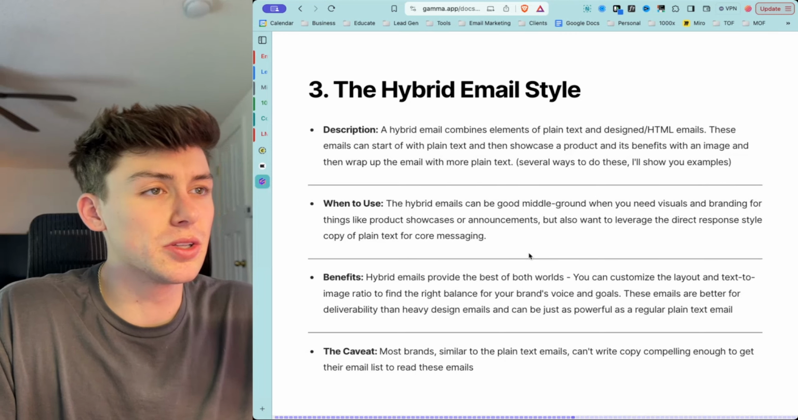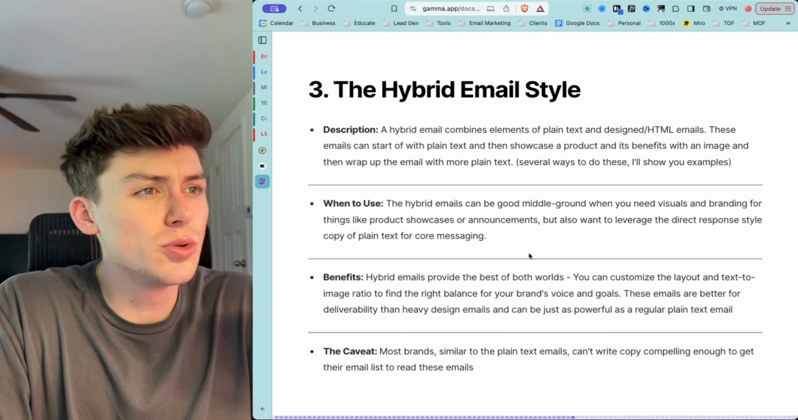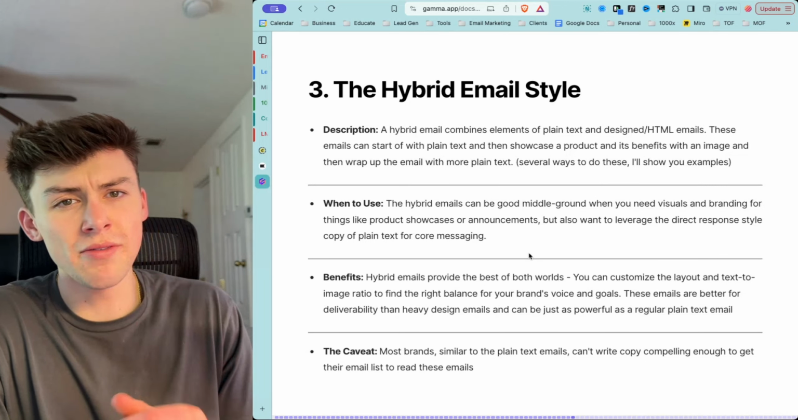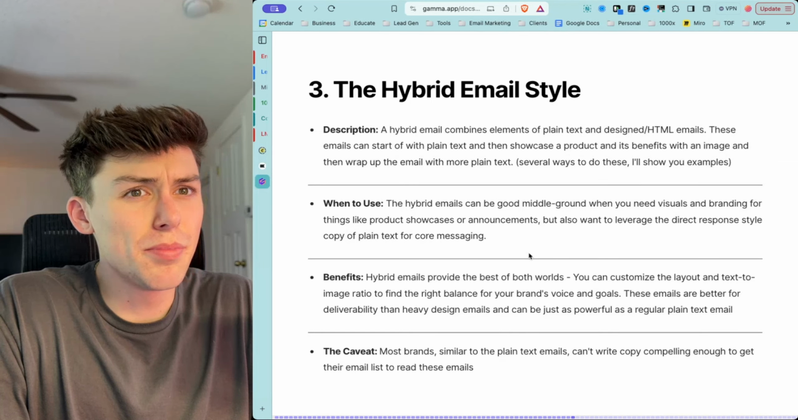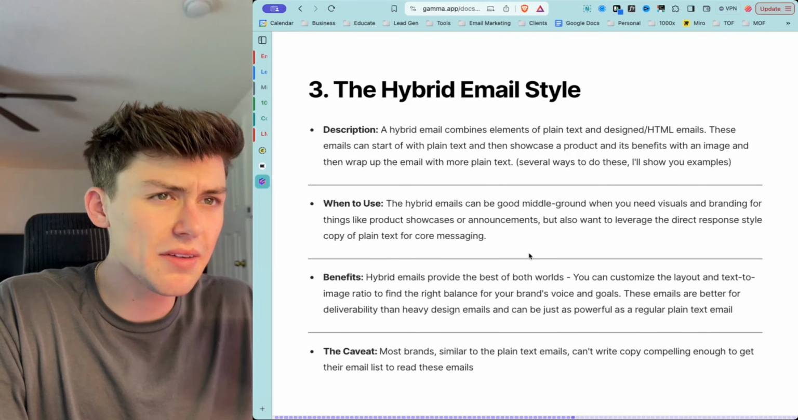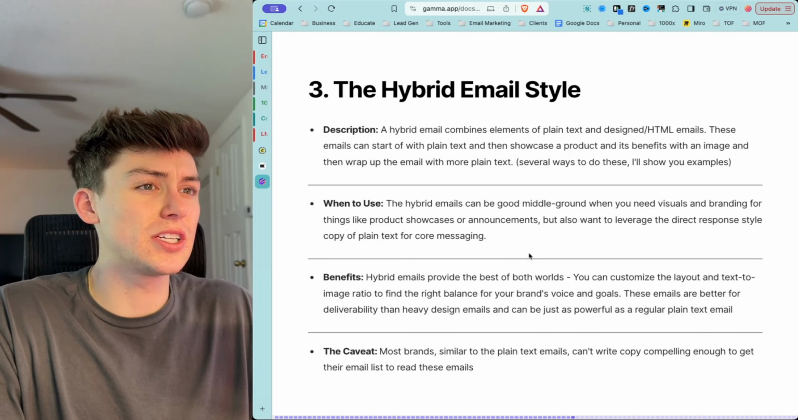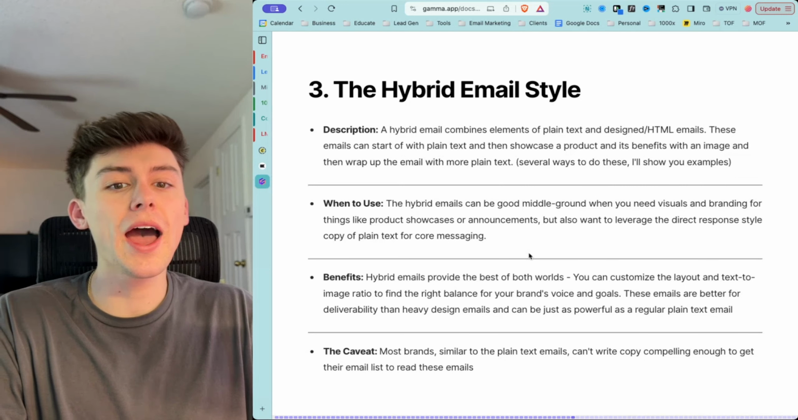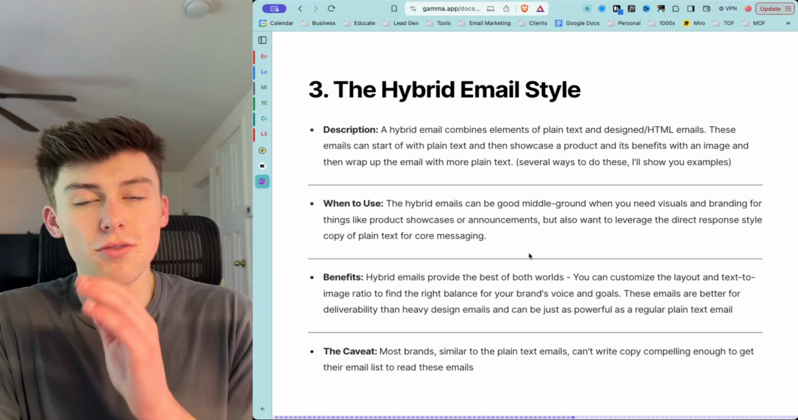If you're trying to get out of deliverability issues, you still don't want to use too many images in your emails. So you want to make sure that you're using plain text or hybrid styles, and you don't want to go too heavy on the email design. So these emails are better for deliverability than heavy design style emails, and they can be just as powerful as a regular plain text email.